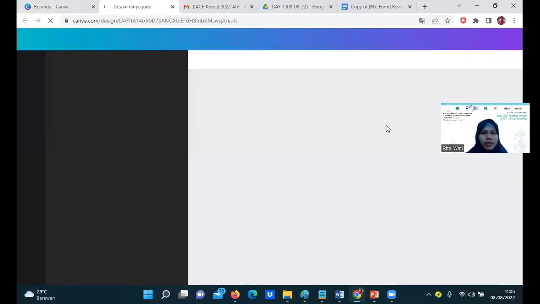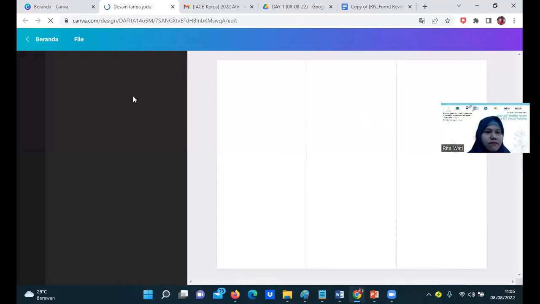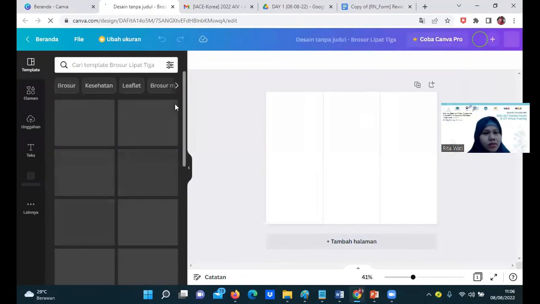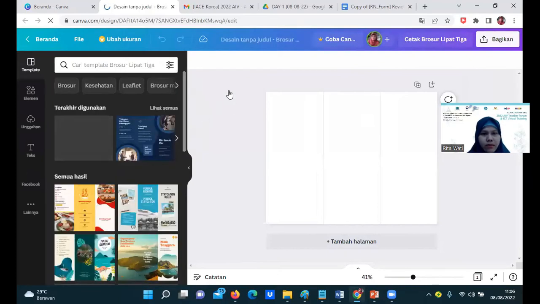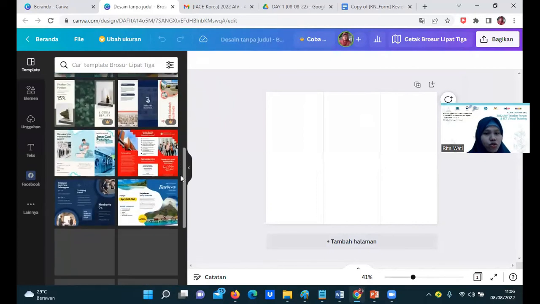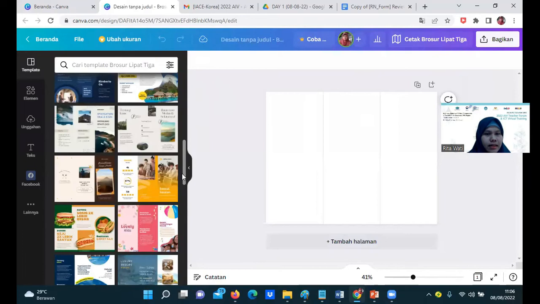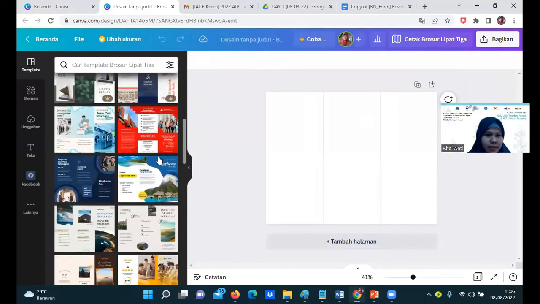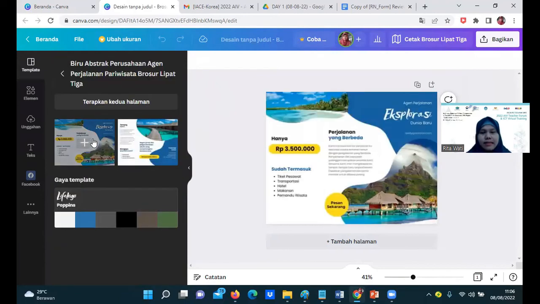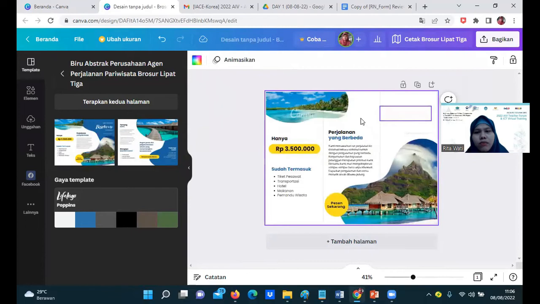After we click the browser, Canva will show the templates. There are so many templates here, and we can choose what we want. For example, I choose this template, and then we click the template, and we can change the words to what we want to make.